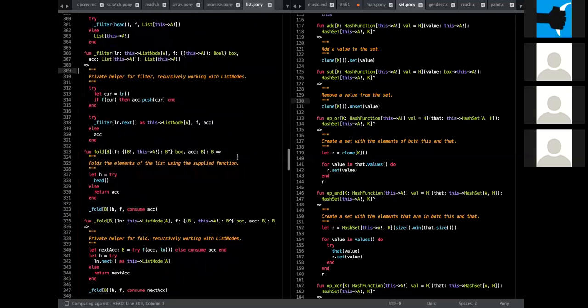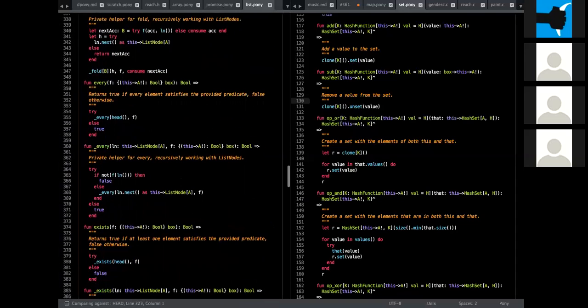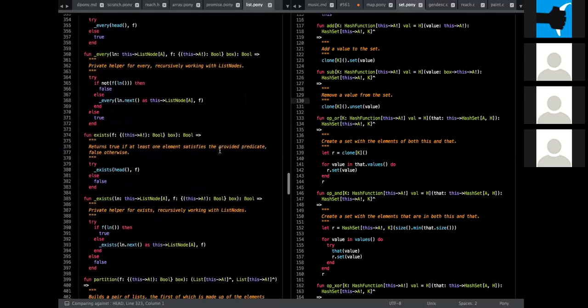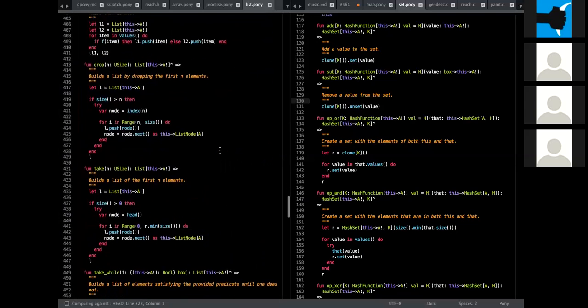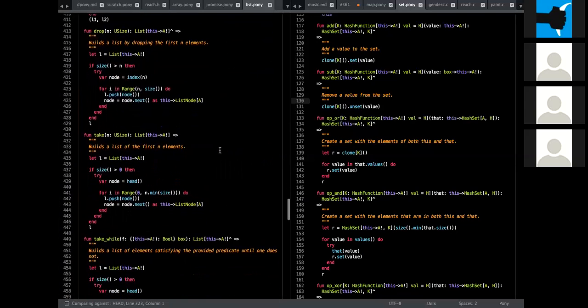And again, this goes on where we have most of the usual suspects when it comes to functional programming. There's fold, and there's every, and exists, and a partition, a drop, stuff that is pretty fundamental for functional programming, but can be implemented in a very straightforward way when we're using generic reference capabilities.